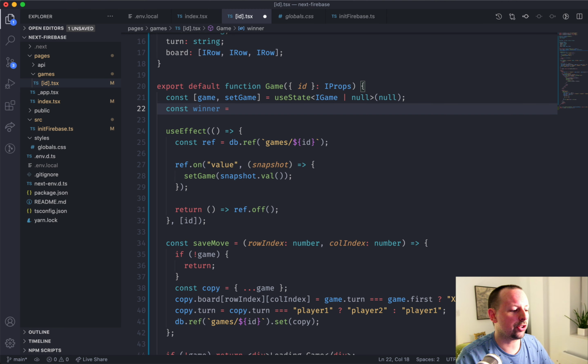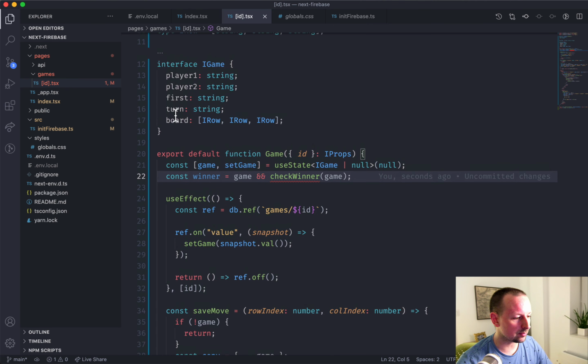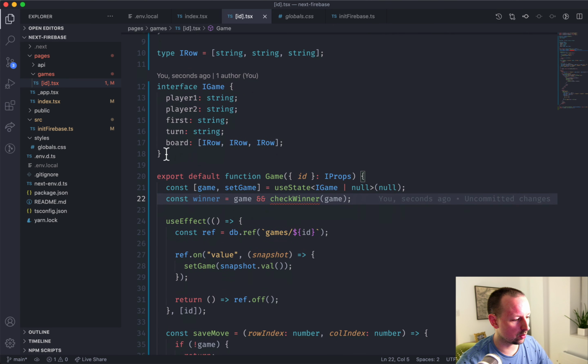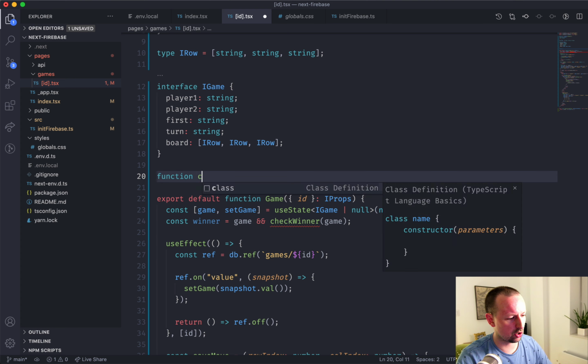And we want to check if there's a winner, when there's a game, so and. And then we're going to call a function, and this function is going to be called checkWinner. And it's going to pass the game up to this. And it's going to basically return us a Boolean of whether or not there's a winner. So why don't we go and we can just declare this here. And we're going to create a function called checkWinner.